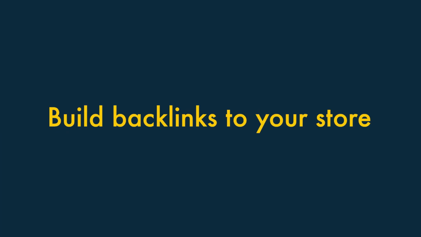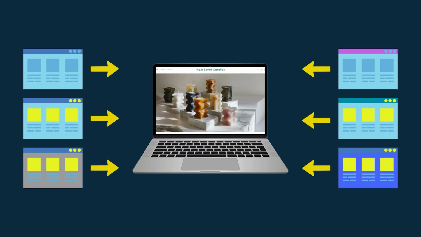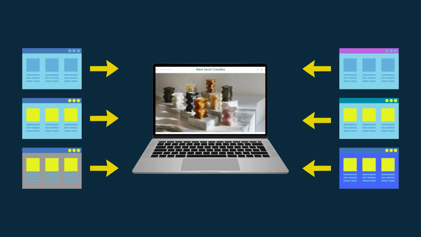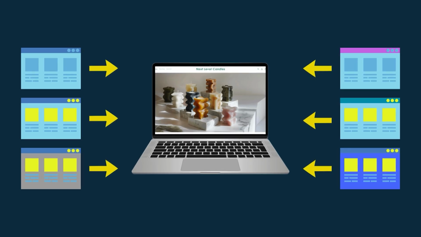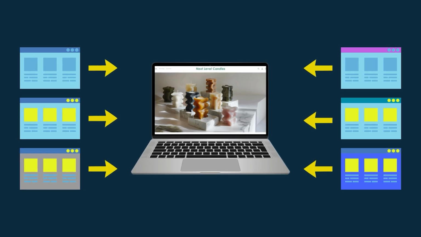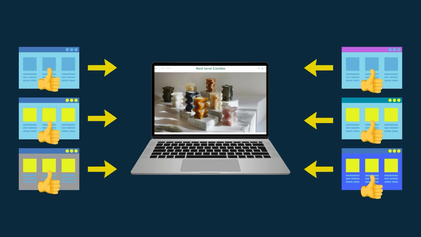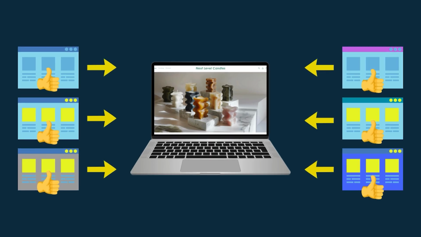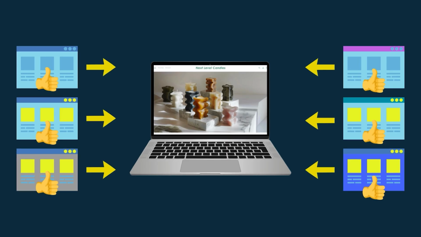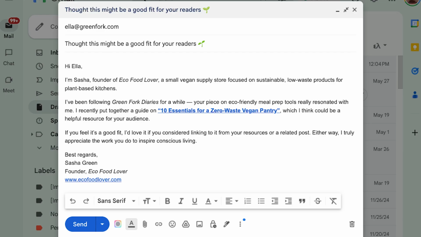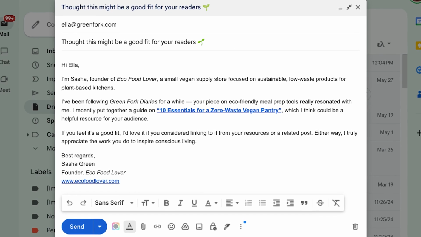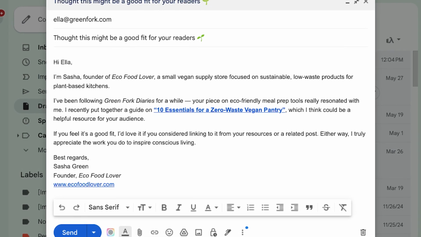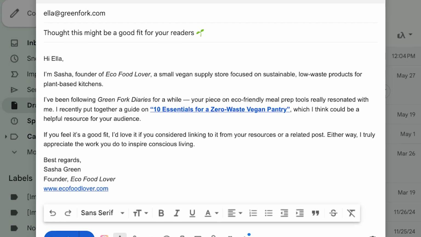11. Build backlinks to your store. Backlinks are links from another site to yours, and they are a really important part of SEO. This is because search engines view backlinks as votes for the quality of a piece of content. Generally speaking, the more backlinks the products and pages on your Shopify store have, the better they'll rank in search results. To get backlinks, you usually have to reach out to other site owners in your niche and persuade them to link to your content.